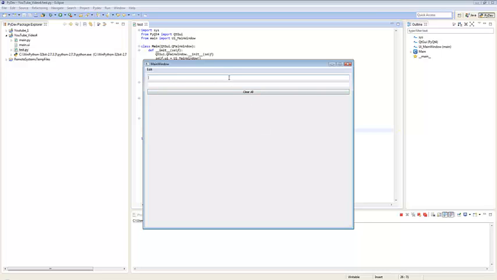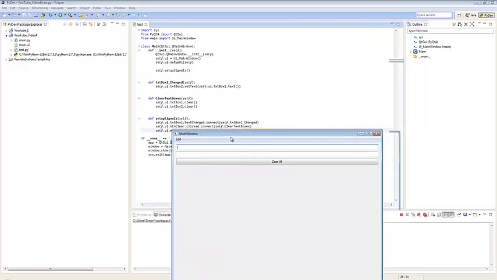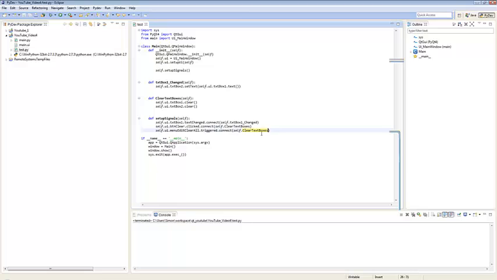So this is a test, and we should be able to clear all. There we go. This is test 2, and clear all. And there we go, folks. It's as easy as that for connecting signals.